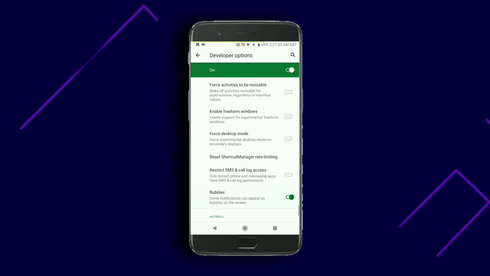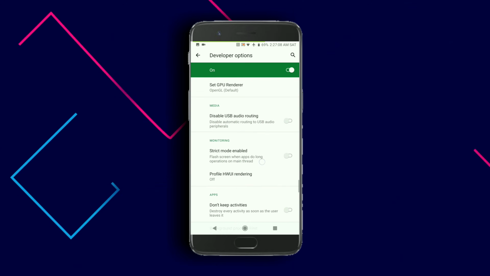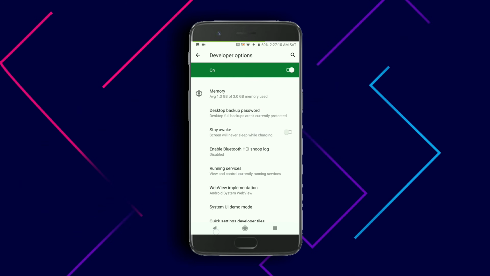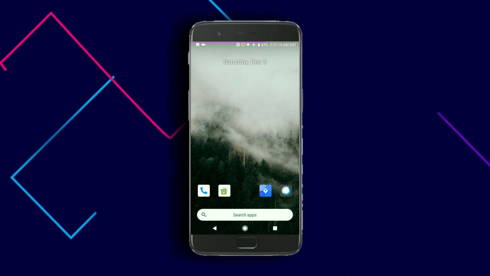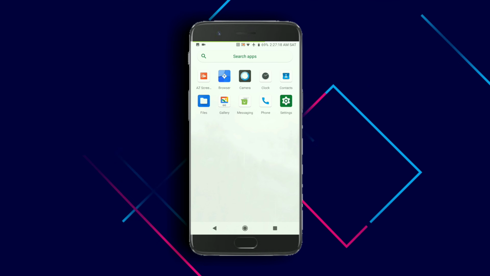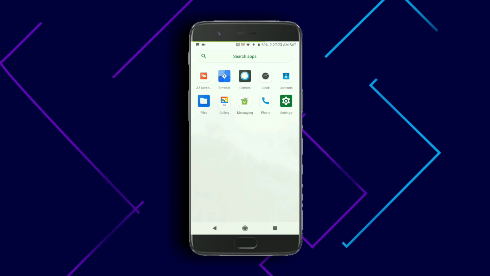And some notifications can appear as bubbles on screen. Facebook added bubbles to messages recently, and I believe some other apps have also. So if you want to use that, those are the couple of options which you can check out. Now onto the apps which the ROM has by default. We have the camera application, which is the standard Snapdragon camera.